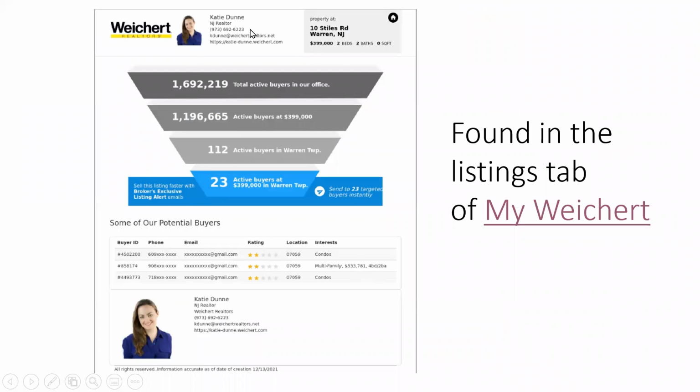So it has all of your information, and it shows what's going on. If this is the house that I'm looking to sell, it has the address, the price, the amount of bedrooms, baths, and square feet, maybe, if I put that in. And then it pulls all of the active buyers from our Weichert office, or the one that you belong to, and puts it into a visual thing right here.